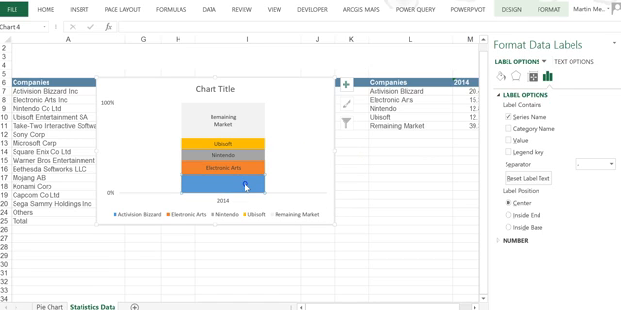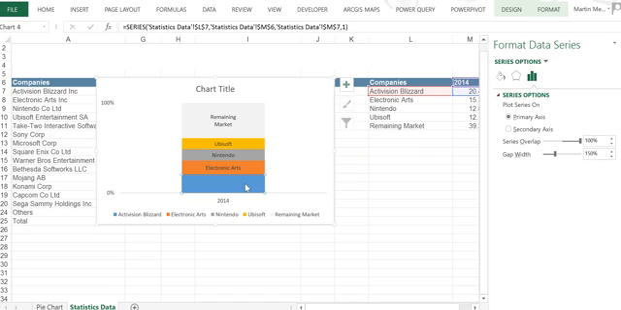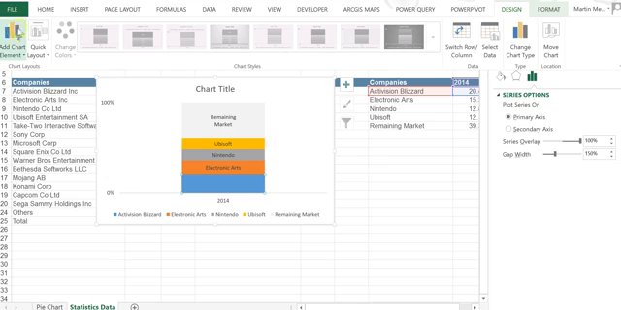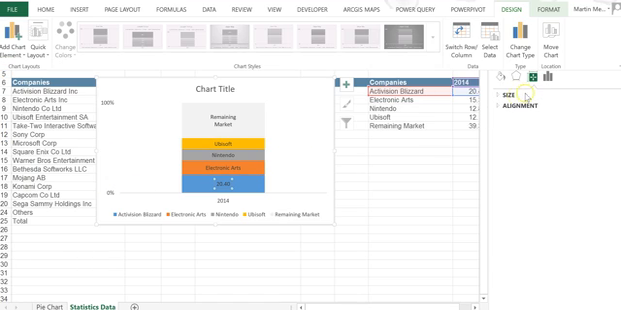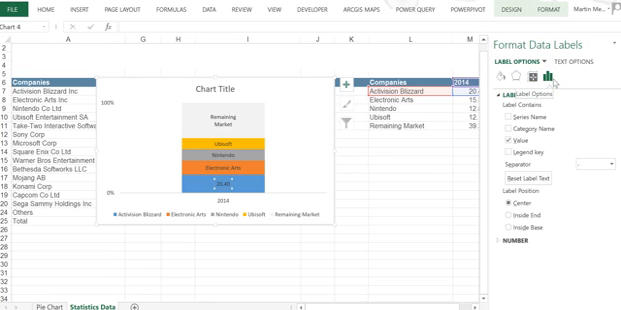Finally, we're going to go to Activision area, click on the Design tab, go over to the far left, add chart element, go to Data Labels, go to More Data Label Options, then click on the Label Options icon, check Series Name, uncheck Value, and there you go. You've got all of your names inside of your stack chart.